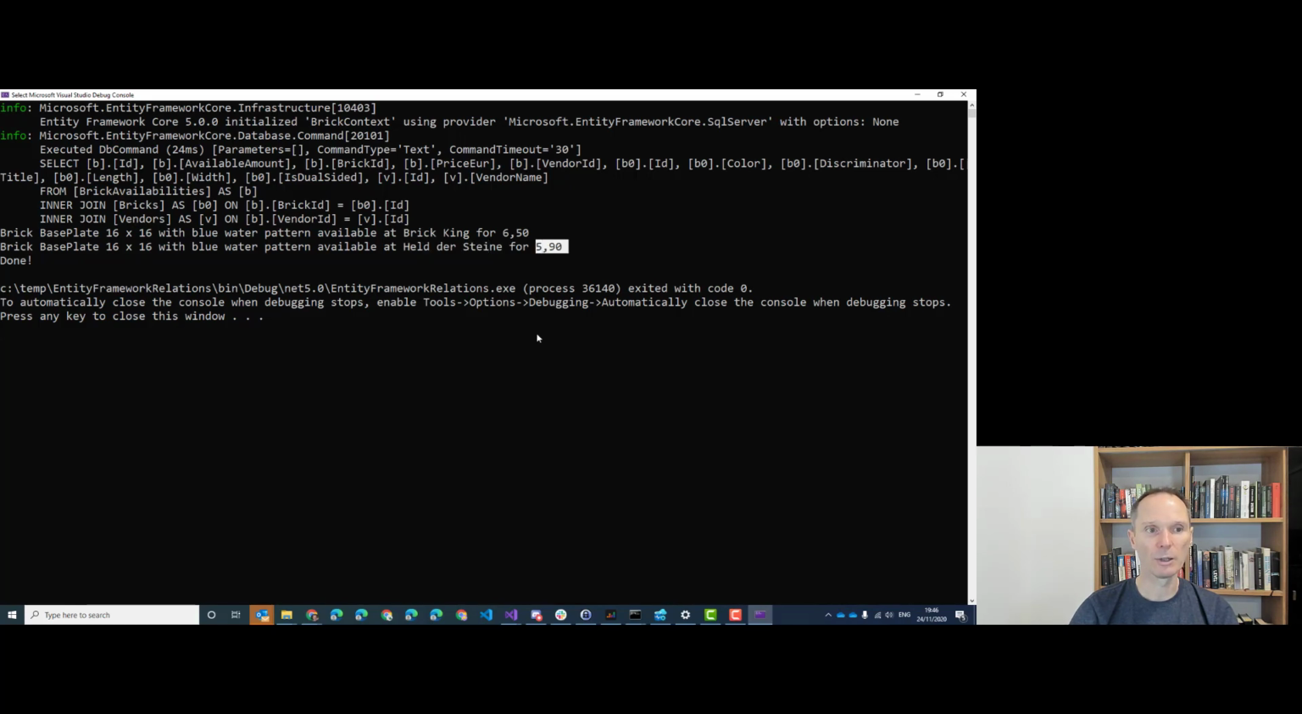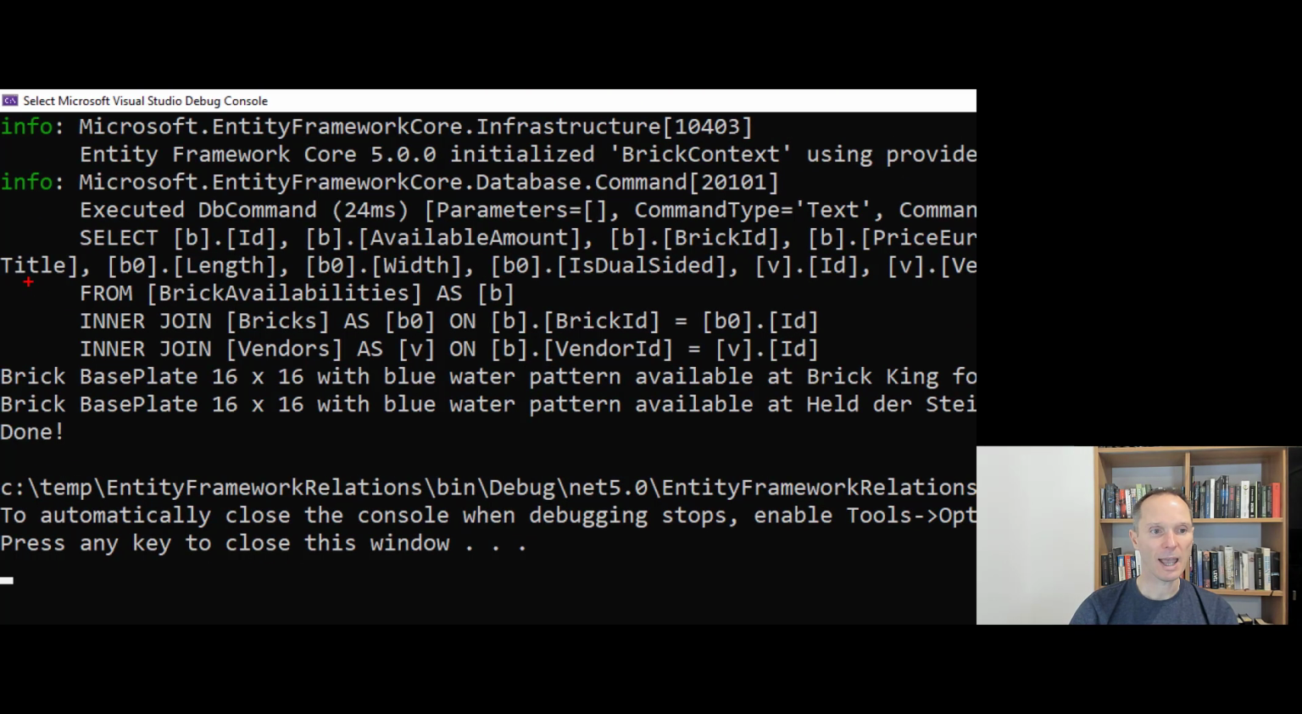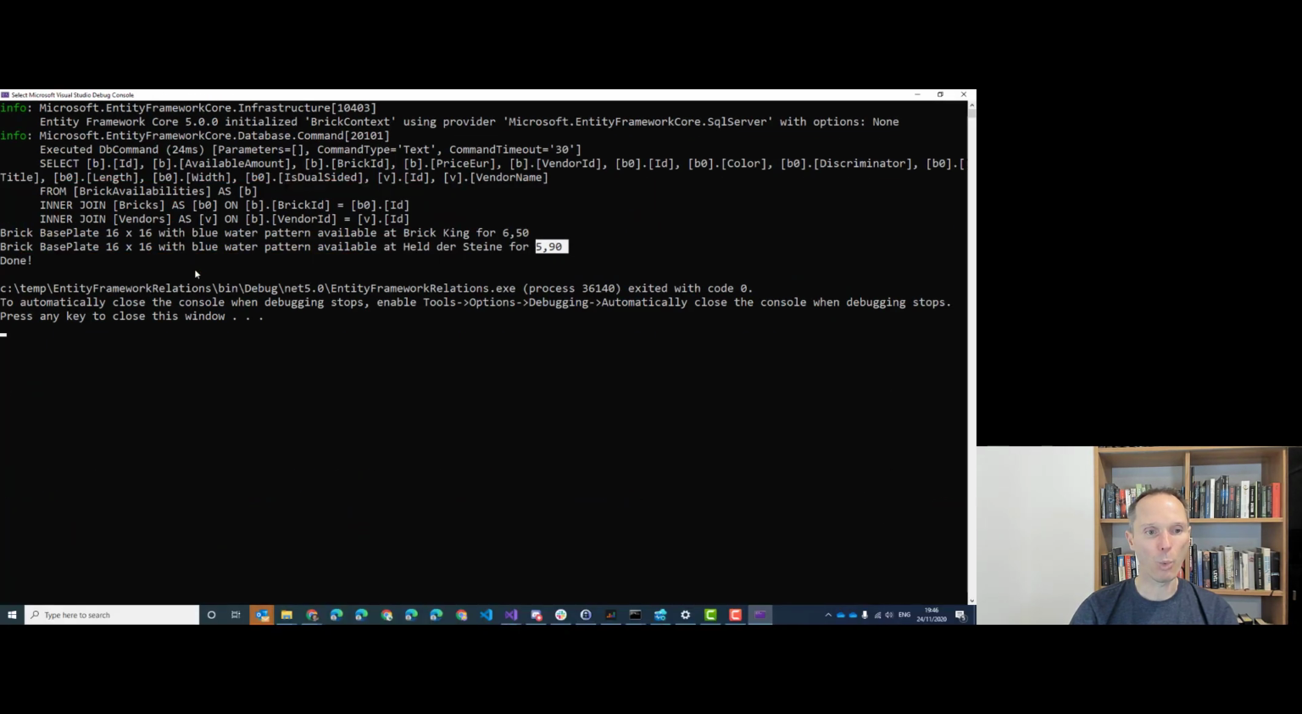So the result looks good. Let's take a look at the SQL statement. Let's zoom in here a little bit. And as you can see, Entity Framework does exactly what I promised you. By using the include clause, it's generating a single query with two joins from brick availabilities to the related tables, bricks and vendors. This is exactly what I wanted to have.